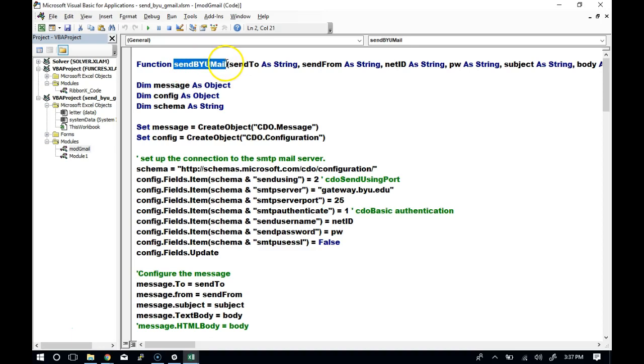So this is the function, send BYU mail. It's one that I wrote, copied the example from somewhere else, and then modified it for our needs. So we're going to give it a send to. That's going to be an email address where we want the message to go. Send from, this is the email address that we're sending it from. Who's this coming from? Now we have to get authenticated to be able to send the message, and so we need your net ID and your password.